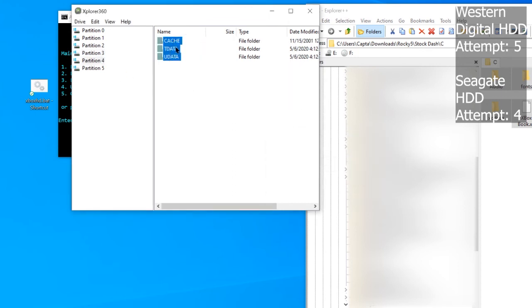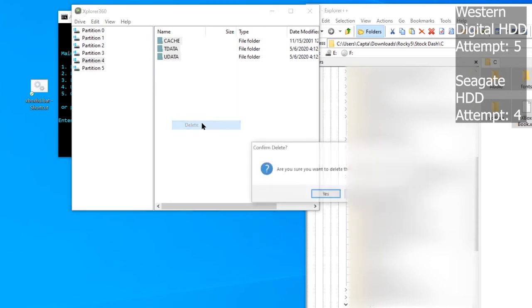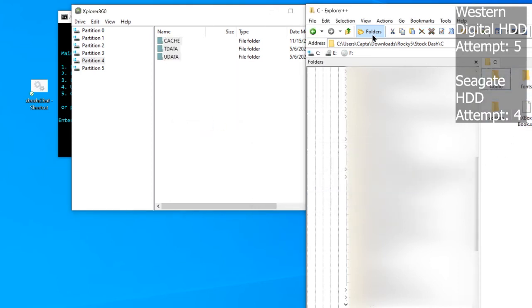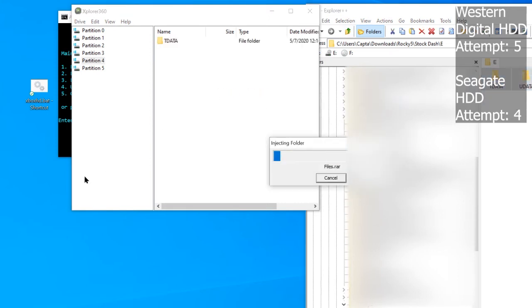Then underneath partition 4, I'm just going to delete everything and copy the stock E files back. Remember, partition 4 contains your game saves and custom soundtracks. If you care about these, then back them up before you delete them, or don't delete them at all.